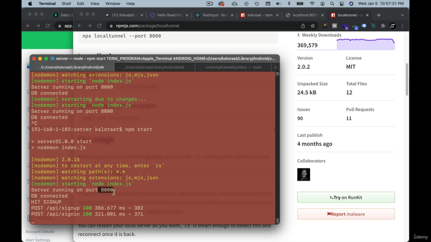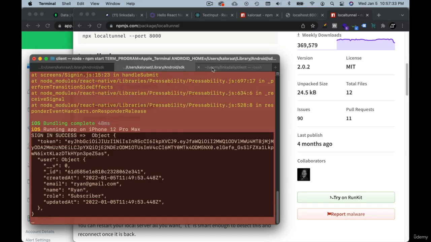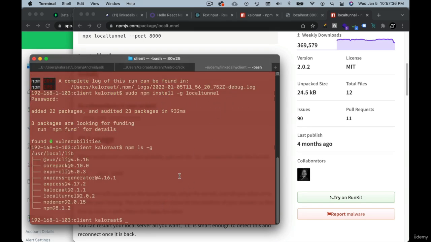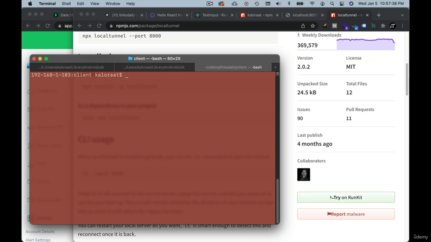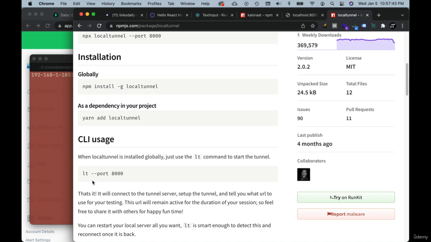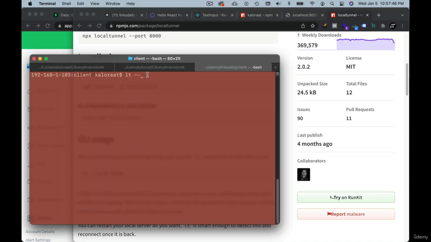Make sure it is running. Alright, so make sure it is running, and then you can come to another terminal, and all you have to do is local tunnel --port, and then you type the port number 8000. That's where our server is running, and you hit enter, and that will give you this unique URL. Now on this URL, your localhost, your server is accessible on the internet. Okay, how cool is that?